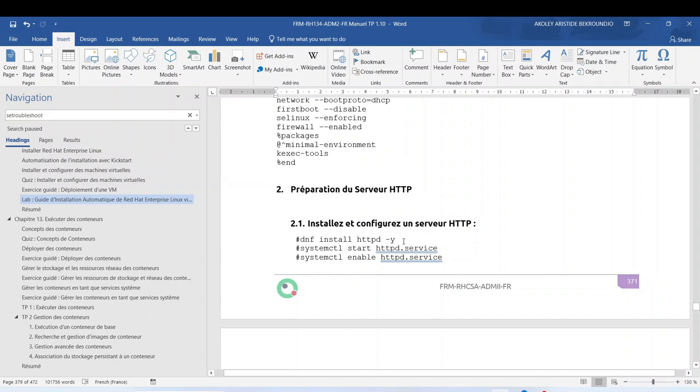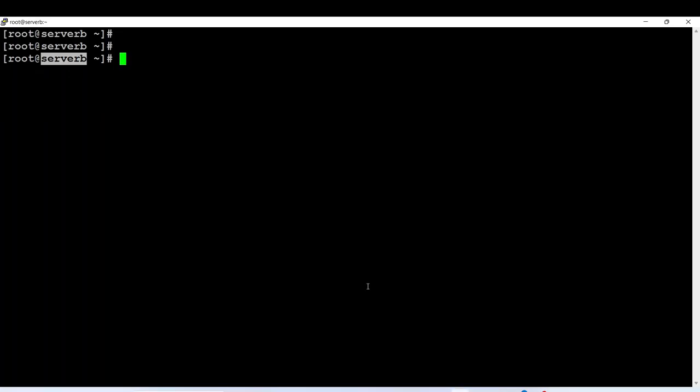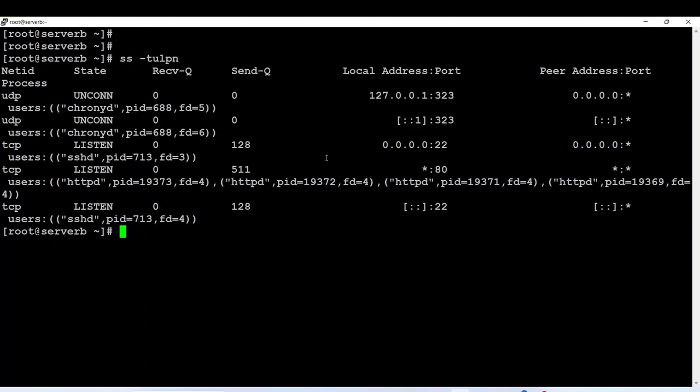Okay, first the daemon. I have already done that. Let me check it. Normally it should be SSH. Okay, let's consider the HTTP process is running on this particular port, port 80. Okay, so let's move on.